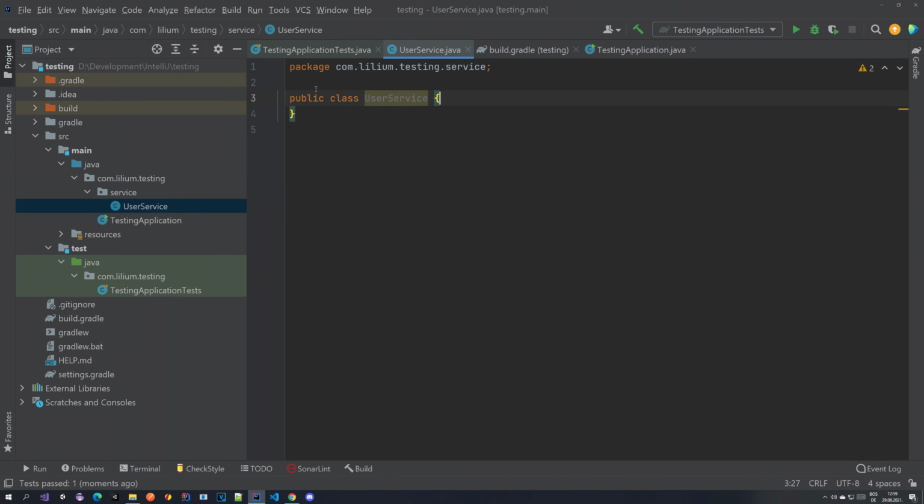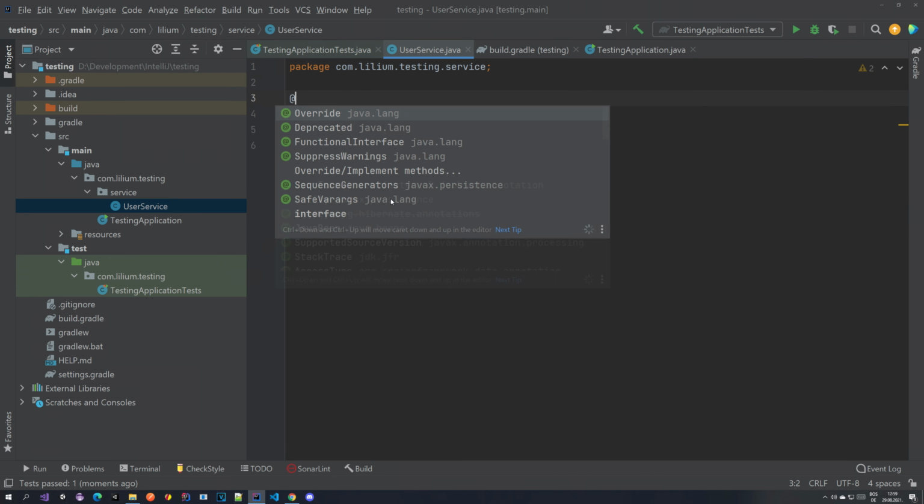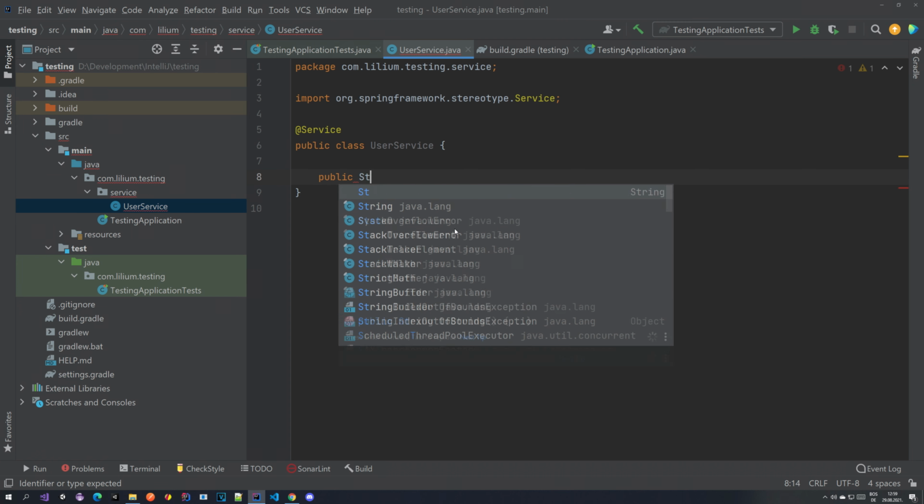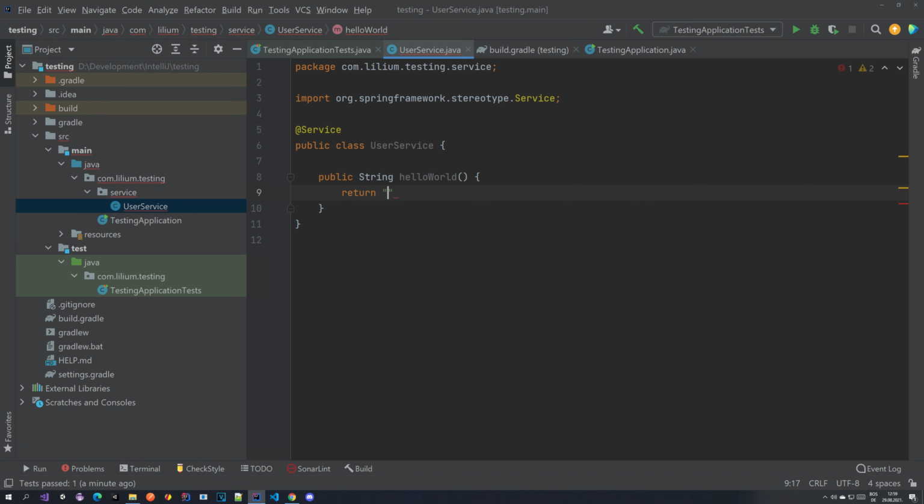So our user service will have some annotation, which annotates it as a service. So this is a Spring annotation telling Spring that this is a service class. And let's create some method in it. So let's public. So we have a user service class with a hello world method. Hello world method just returns a string hello world. Now let's create some tests for this.